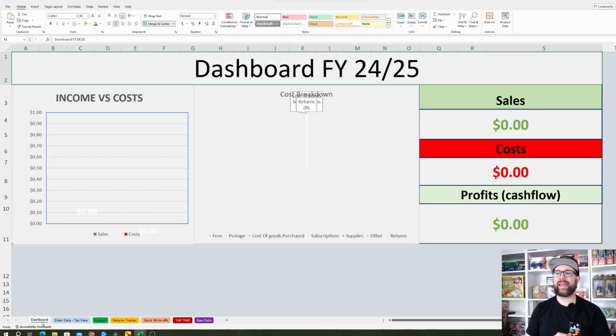This spreadsheet and video is designed to help everyone who has bought the non-GST version of the spreadsheet. So you're not registered for GST at this point in time, you're turning over less than $75,000 per year. And this year there have been some updates to the spreadsheet. If you purchased it last year, you will see some familiar features and some new ones.